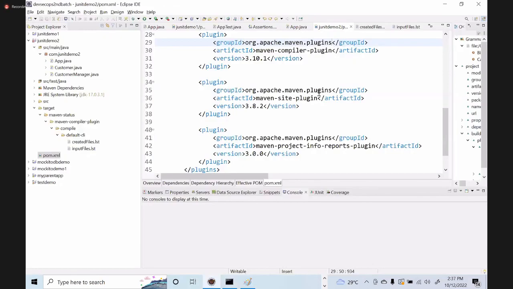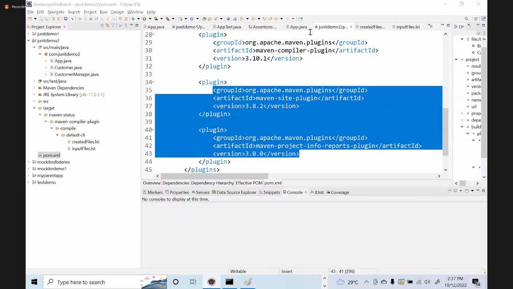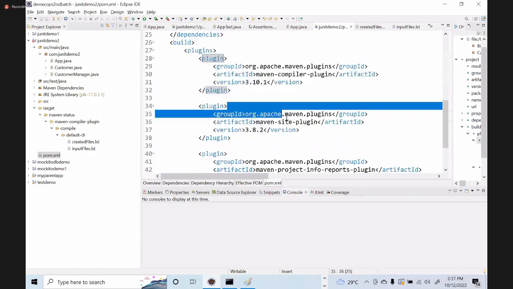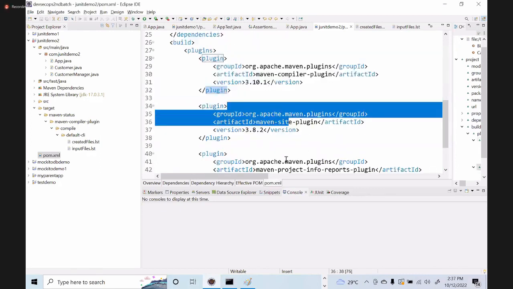Here the S was missing actually. These two are required. So this is for your compiler plugin. This is for your site plugin. If you want to use test, you can use the Surefire plugin.